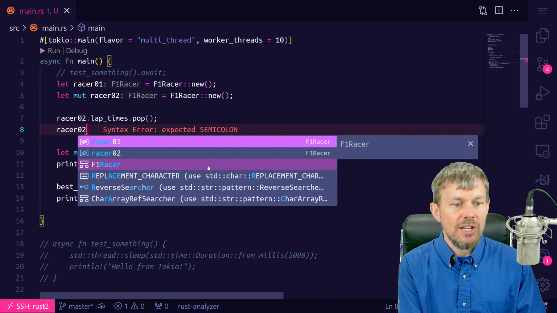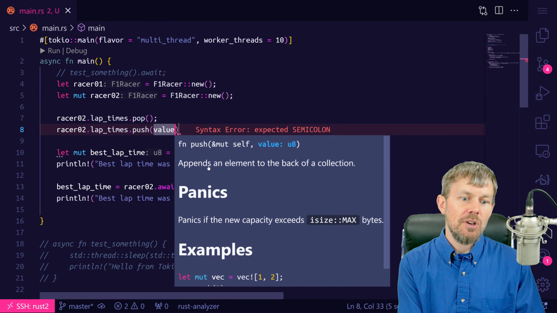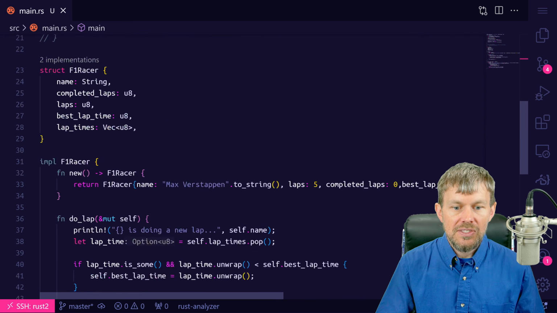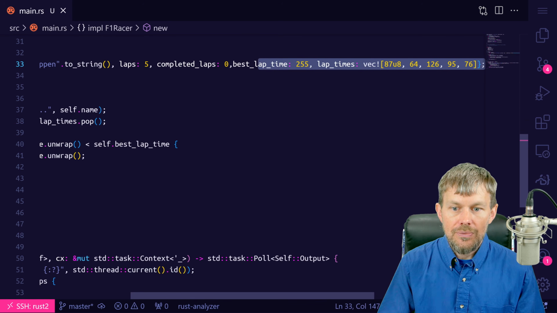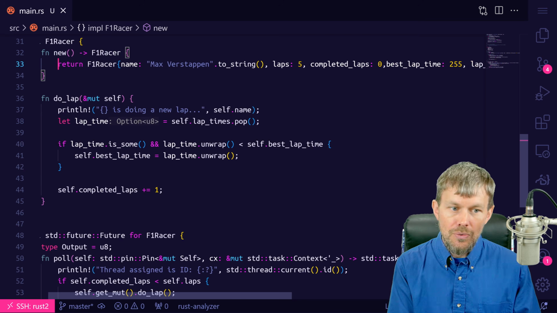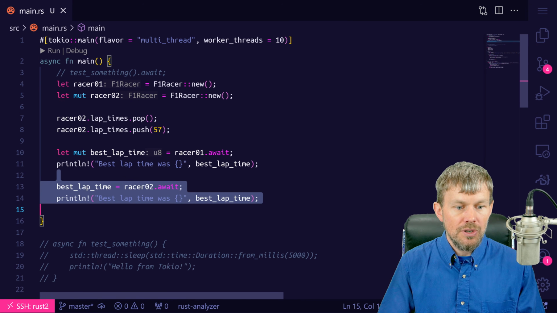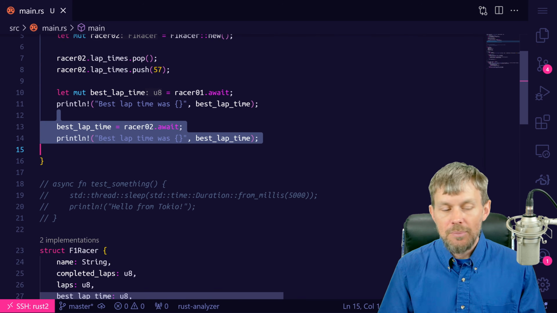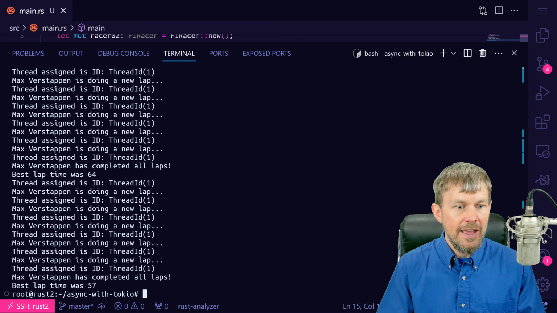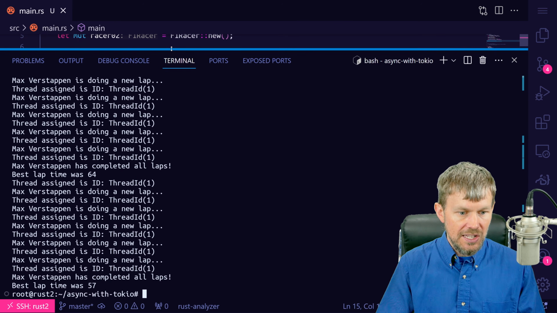And then I'm going to do racer02.laptimes.push, and I'm going to push a lower value, like maybe 57. So 57 should be less than all of the other default lap times. So previously 64 was the default, but we're going to override that with a lower lap time of 57. So racer number 2 should have a best lap time of 57 this time. So now we've got 2 different racers, and we are executing all of those right here.